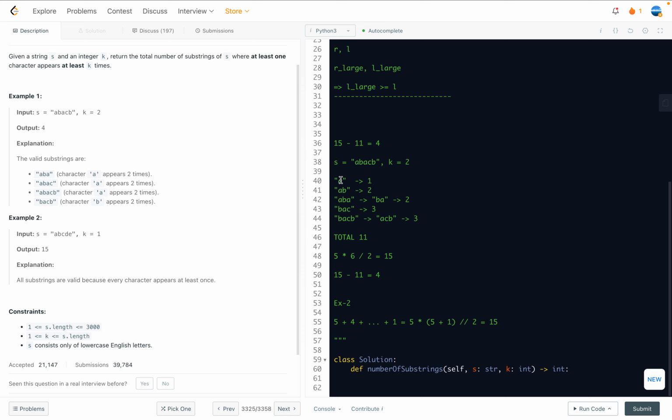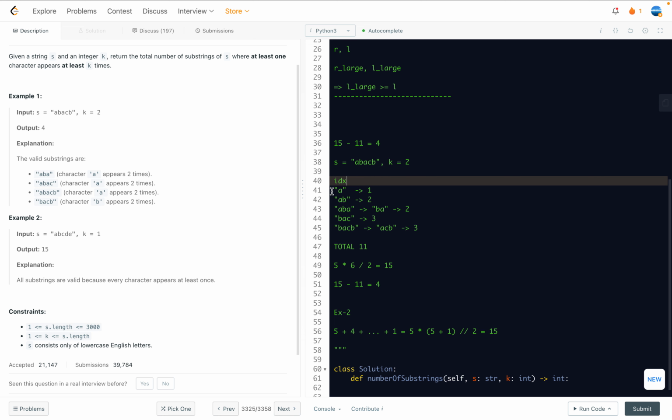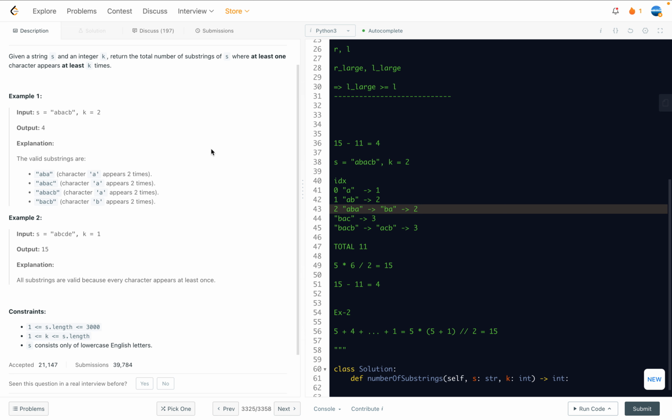With that said, we just need to carry out this program. Before we do that, we can work out an example. Here is the index. Index 0, ending at A, we have 1. Index 1, this is AB; ending at B, you can start from index 0 or index 1, so this corresponds to such substrings. For index 2, now we have 2 A's. We need to push L to the right, so we get BA. In other words, we eliminate this A.